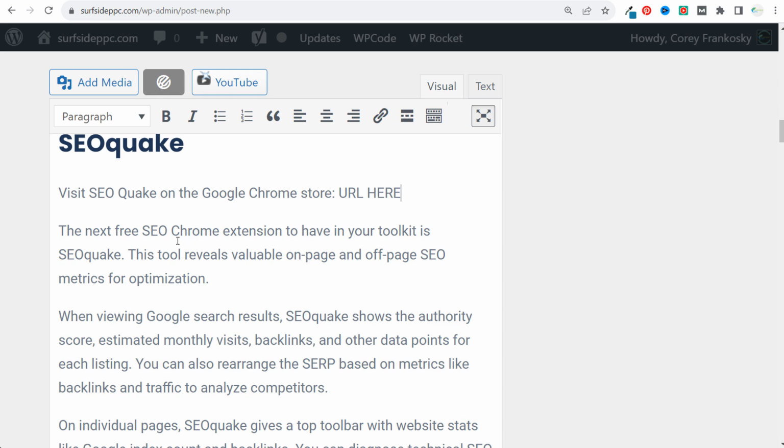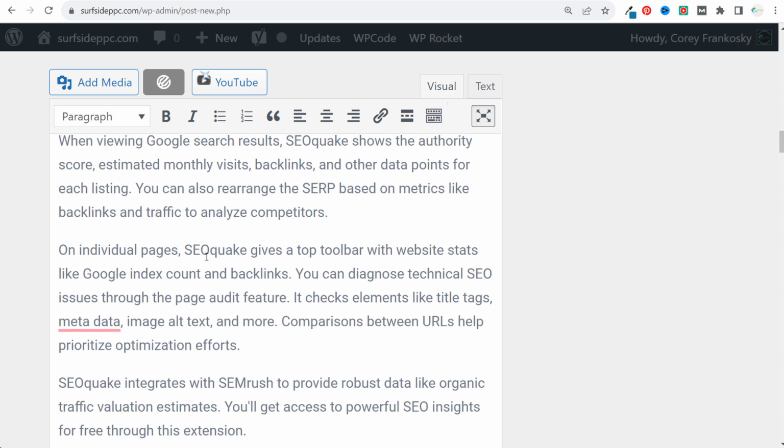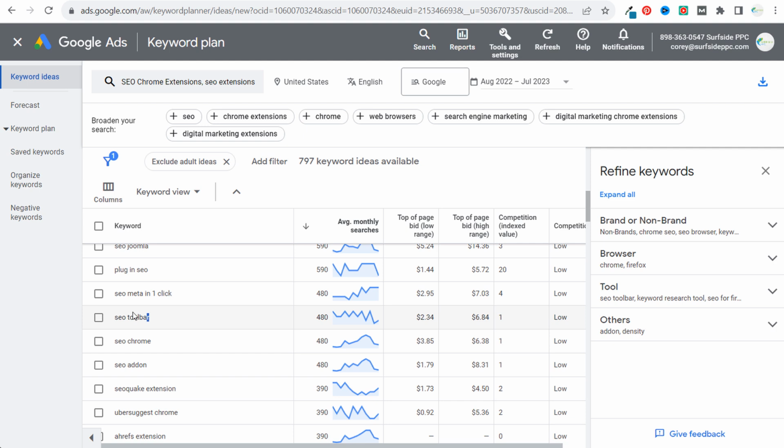Next free SEO Chrome extension is SEO Quake. Reveals valuable on-page and off-page SEO metrics for optimization. Image here. And basically my image would just be a basic, here is what you're going to get from SEO Quake. And then what I would do is on individual pages, gives a top toolbar with website stats like Google index count and backlinks. My very, very first thought here is if we come back over to our keyword research, one of the things over here is SEO toolbar.